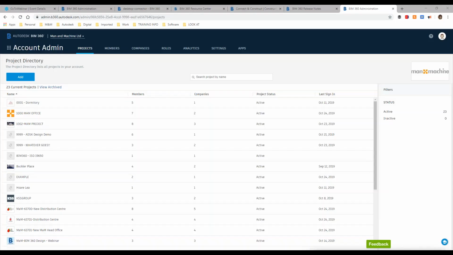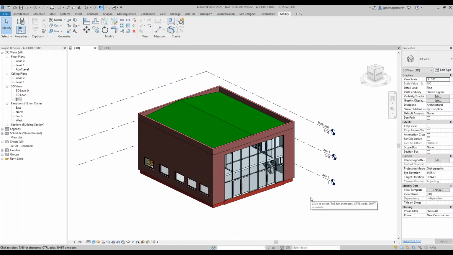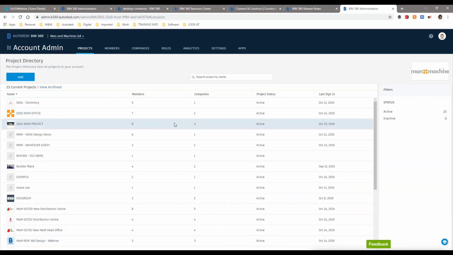So the first thing is, I'm just going to pop up a copy of Revit on the screen. Okay, so this is a simple model here. You can see we're going to work with this model. We're going to upload it to the cloud, and I'm going to demonstrate how BIM 360 Design works. Okay, so just leave that there at this moment in time, and I'm just going to go back into BIM 360.